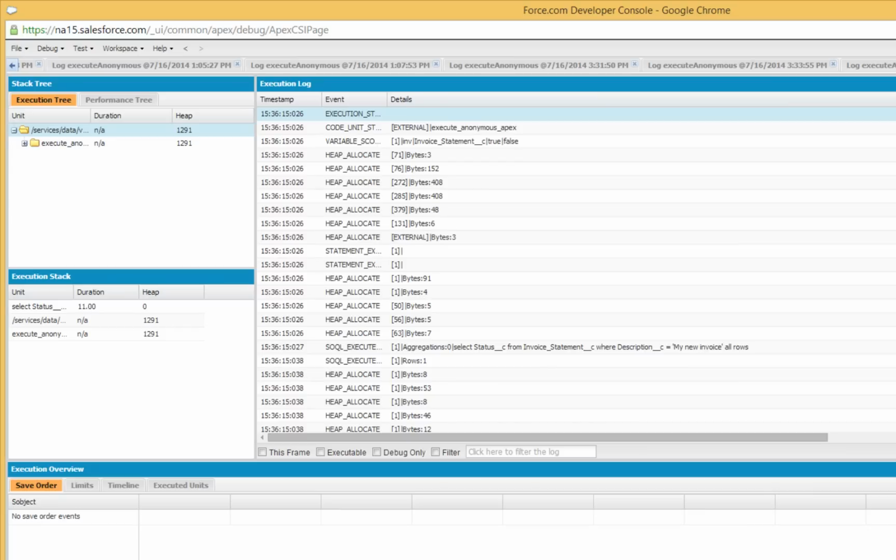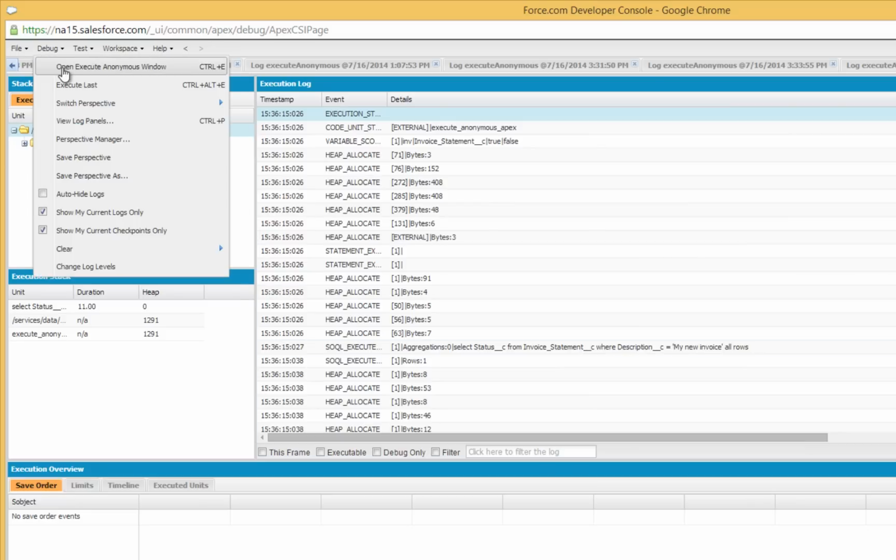Now, there's another way to use DML, and that's by using the database DML methods. I'm going to show those examples next.